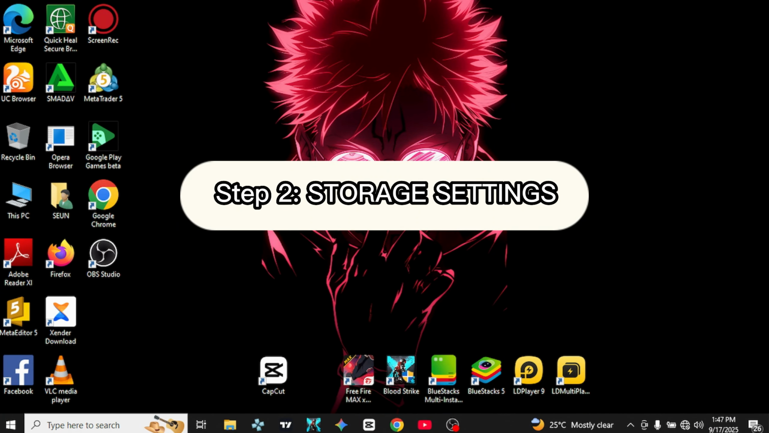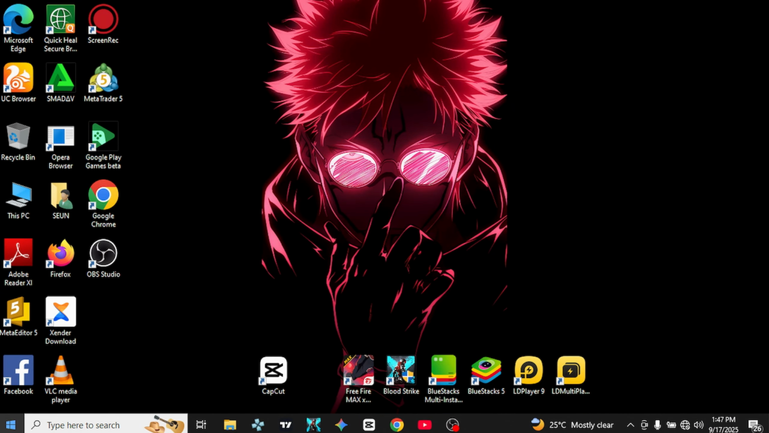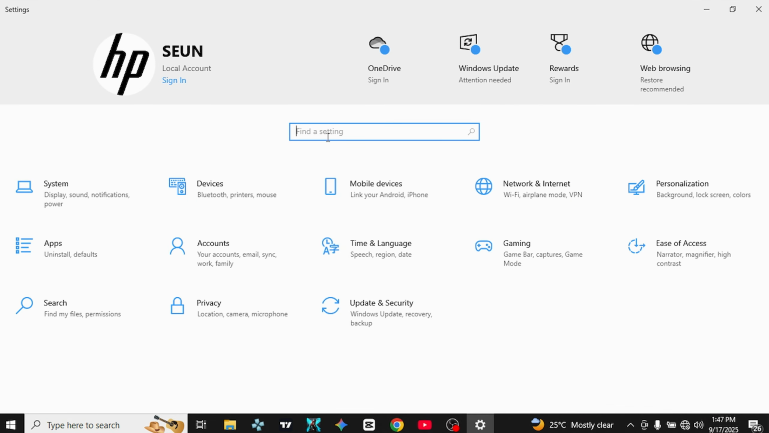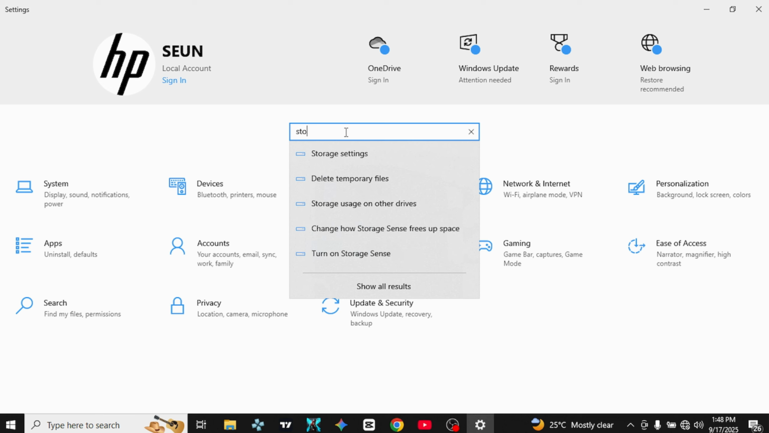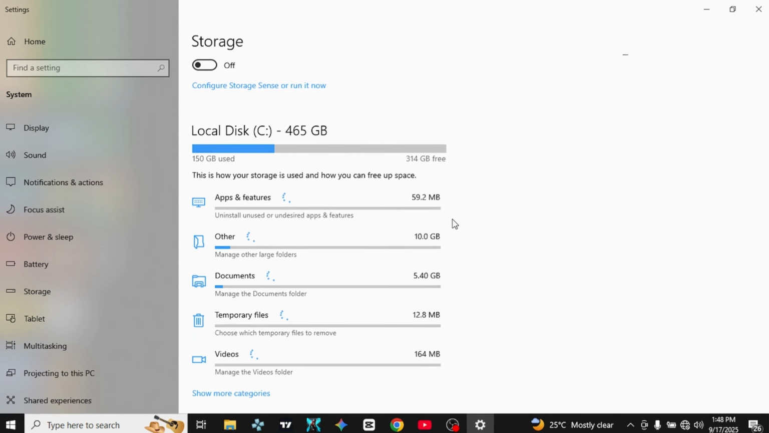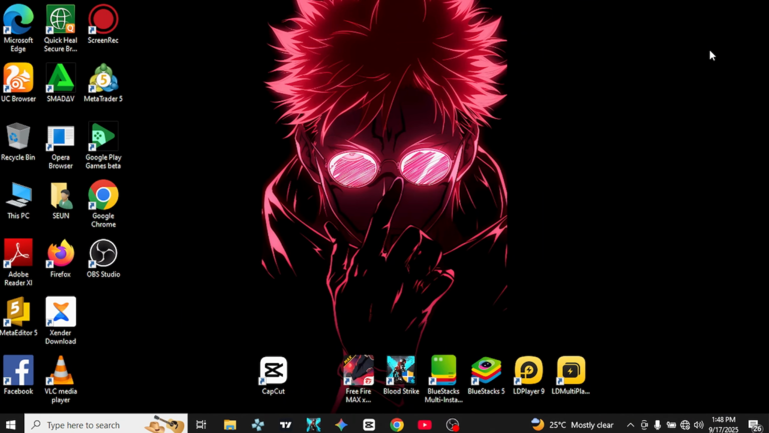Step 2. Storage Settings. Next, open Settings. Search for Storage Settings. Here, you can see which files are taking up space. You can review them and remove them to clear even more cache.